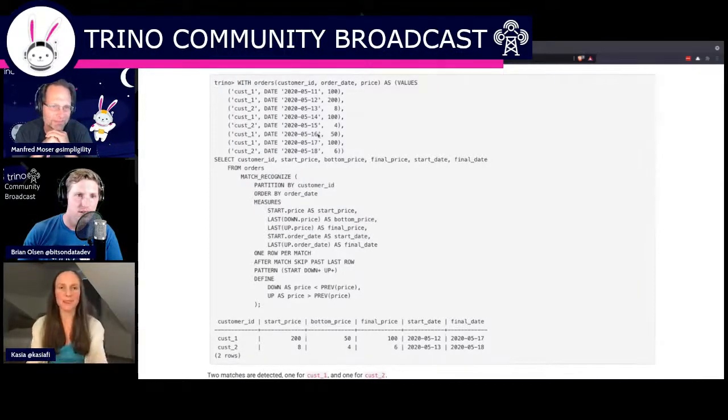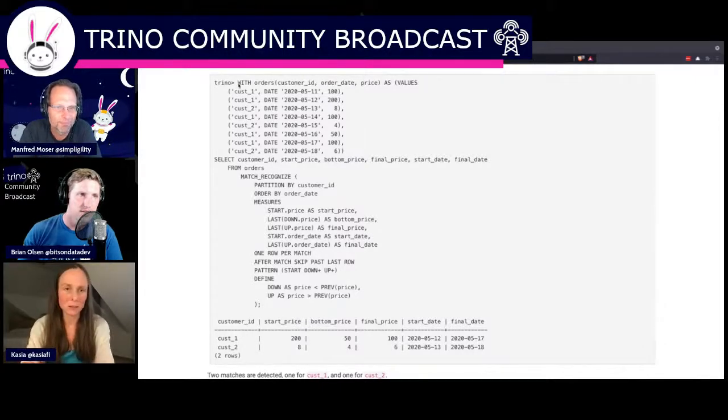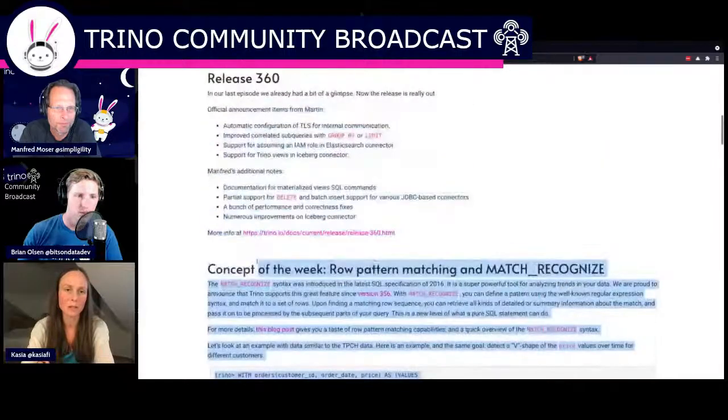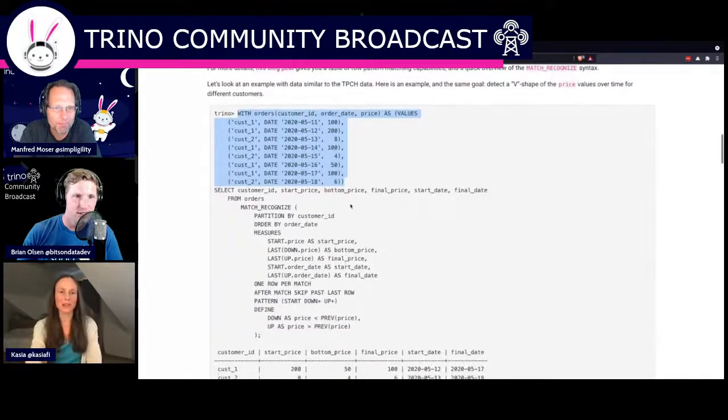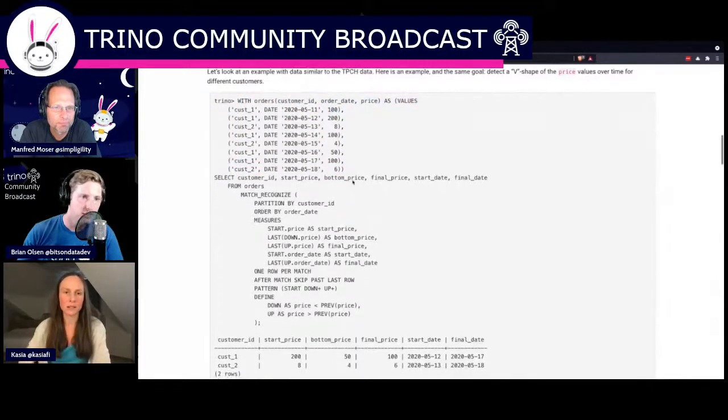So this is one example of a query that was run in Trino. It used some sample data, and this data is declared here at the top. It's the table orders. It has only 3 columns: customer ID, the order date, and price. And if you take a look at the column customer ID, it has only 2 distinct values. So there's just customer 1 and customer 2 in it.